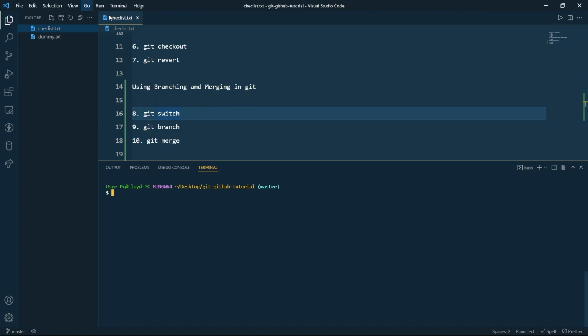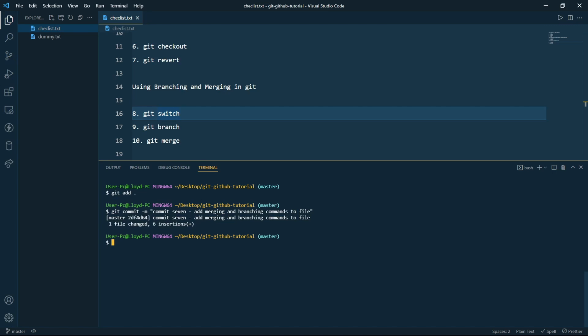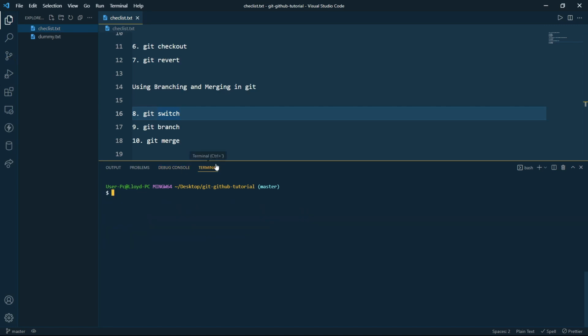So I'm actually first on this current master branch. I'm going to commit everything I added to this file. So once again, git add, git commit with a message. This is commit, I think this is 7. And then: added merging and branching commands to file. Okay, so we are used to this output by now and that workflow.